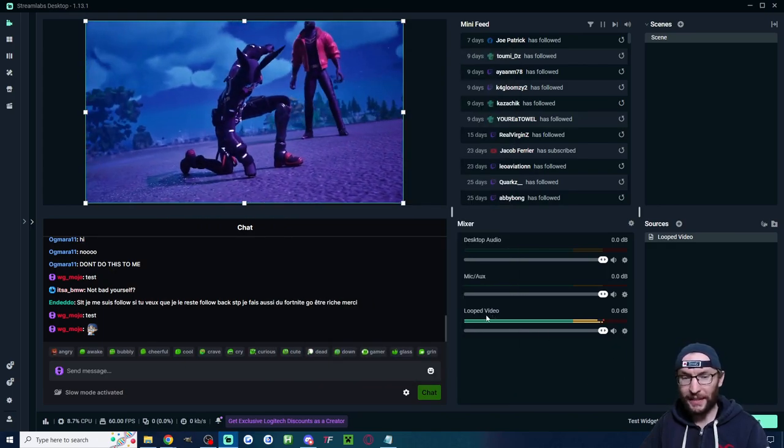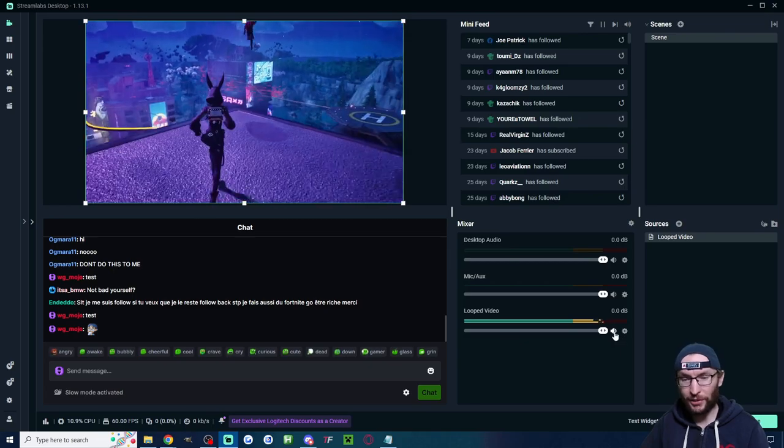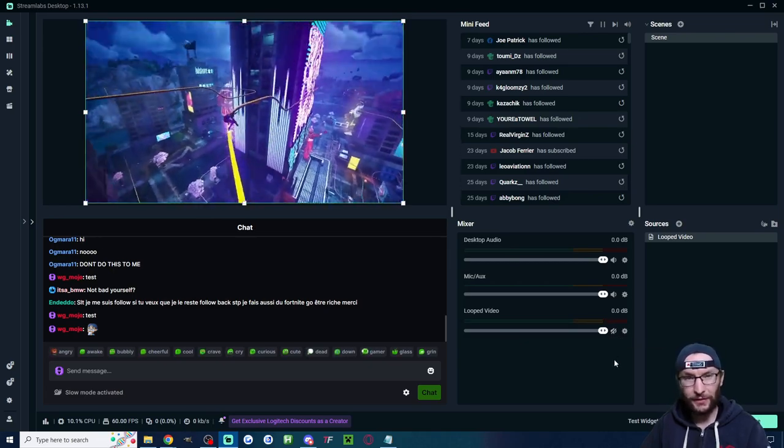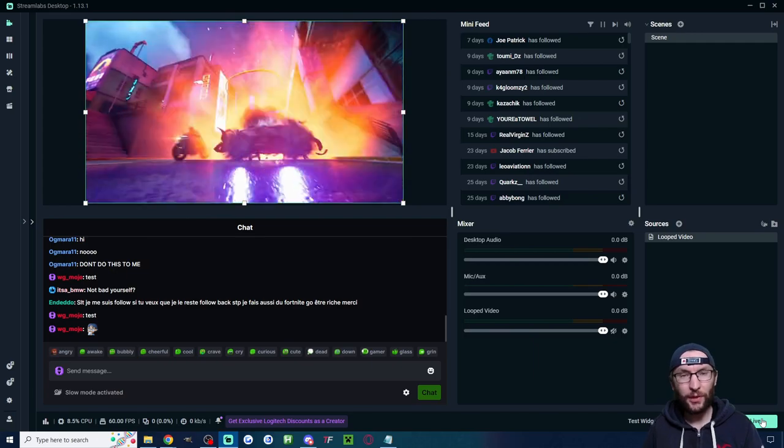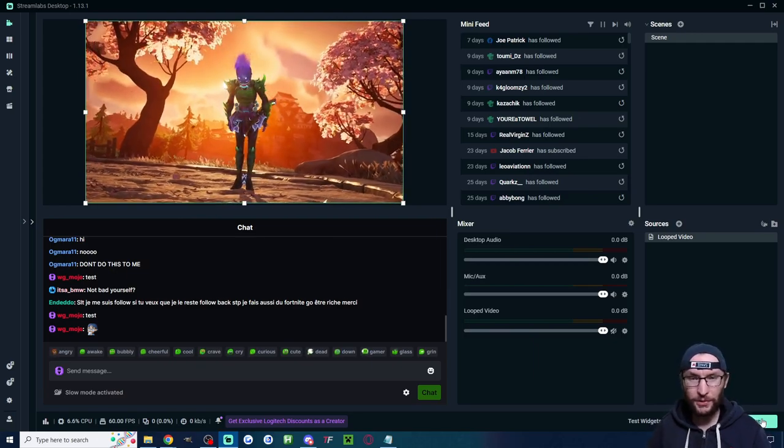It's very similar to OBS. You can see it's now in the audio mixer. If you want to mute it, again, just press the sound icon. When you're ready, just hit go live in the bottom right corner and it will ask you which platforms you want to go live on.